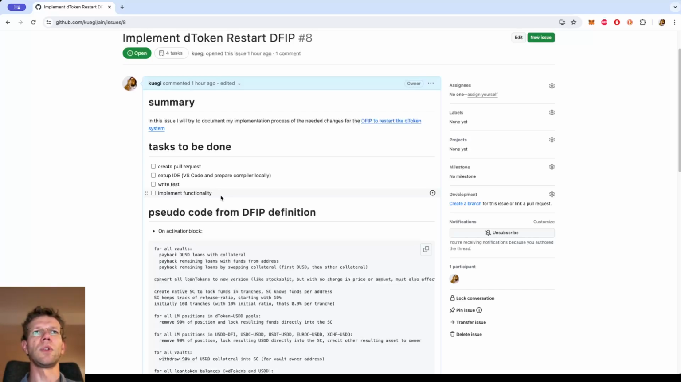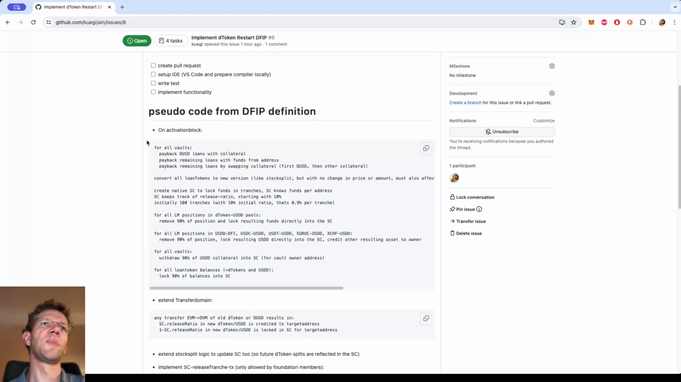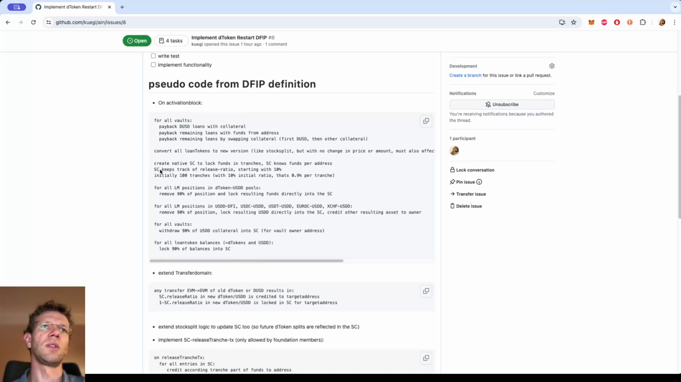What will be implemented is basically outlined in the pseudocode from the DFIP definition, because there it's already written and I just copy it over, and this is basically what we will want to do. And also, as a heads up of how I will approach this: as I said, it will be a bit of a diary, so I'm talking to my diary right now.